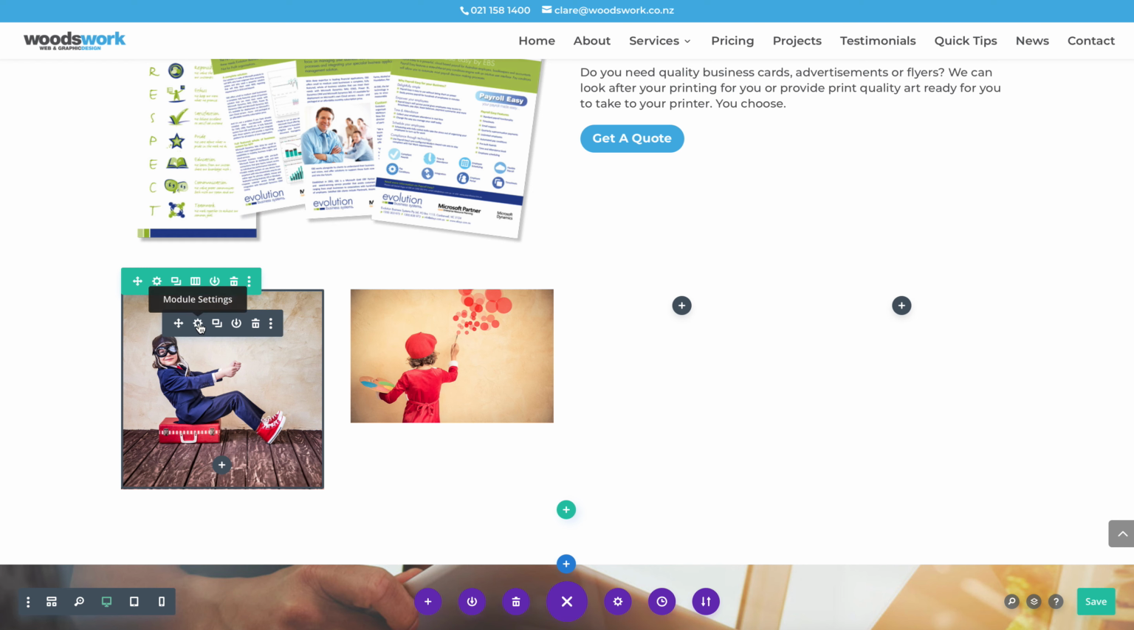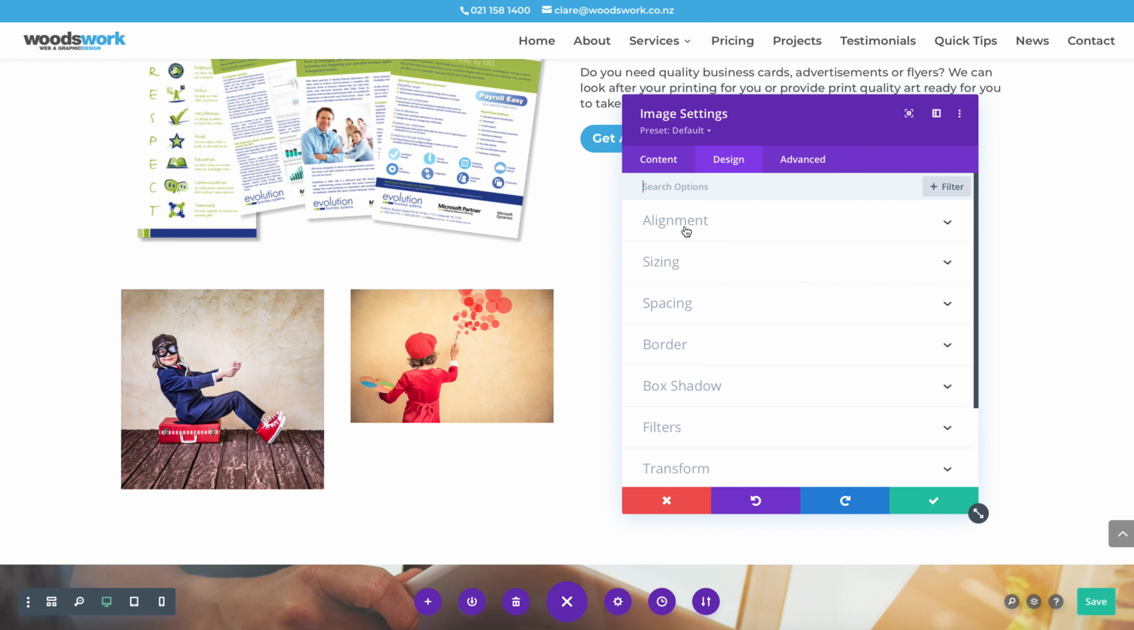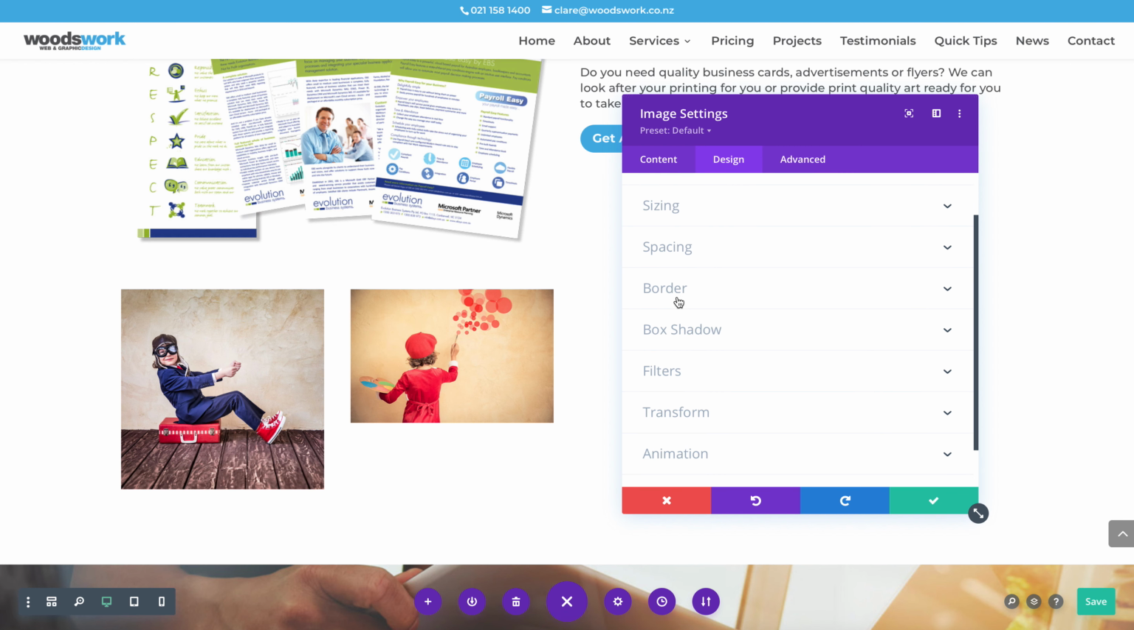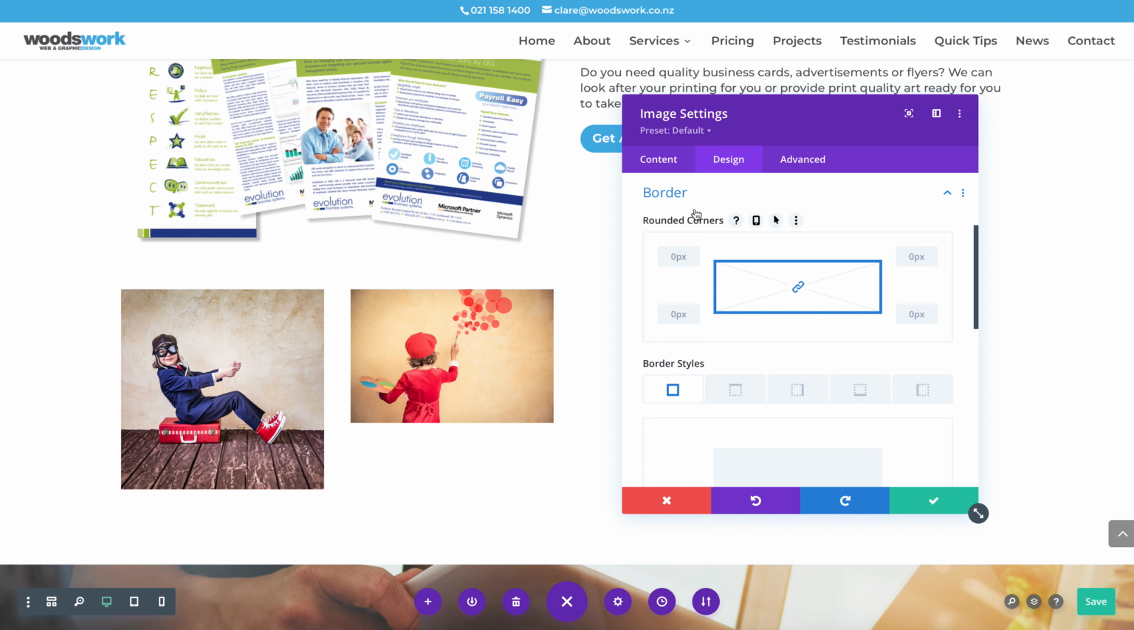We click on the image, head to the cog, which is where we change all of our modules. We head into the Design tab, and down in the Design tab you'll see that there is a border option. If you click on border, here is where we're going to make the circle. Add some pixel attributes to the corners and it will create a circle effect. Depending on the size of the image, these will need to be fairly large. I tend to roll with 500 pixels.